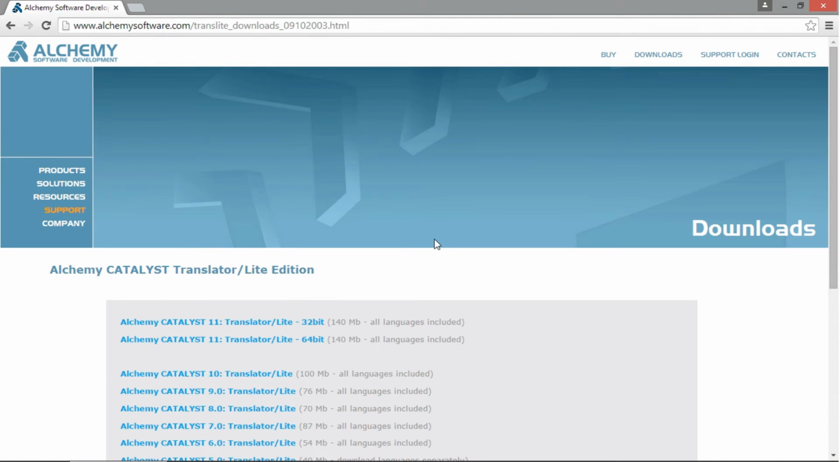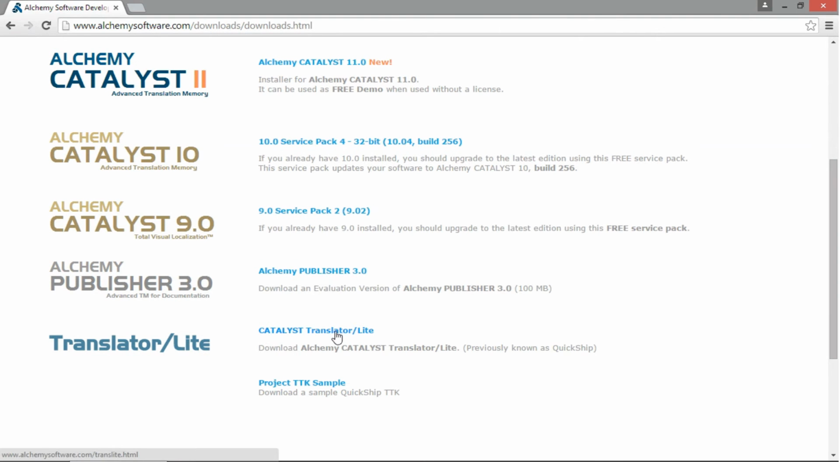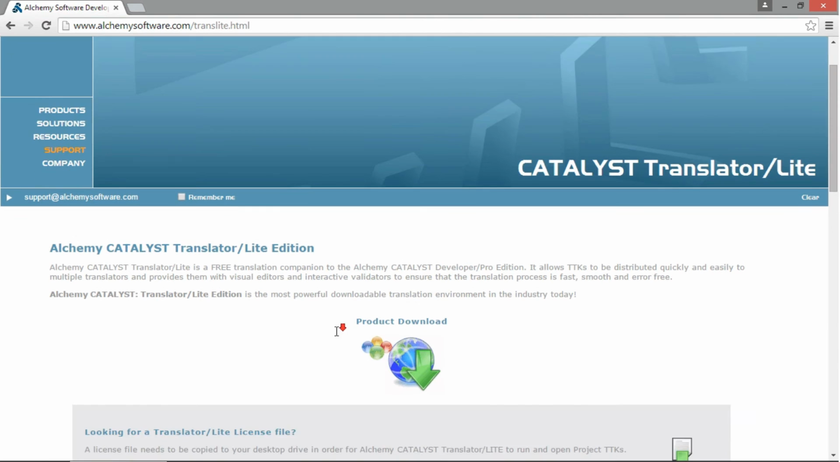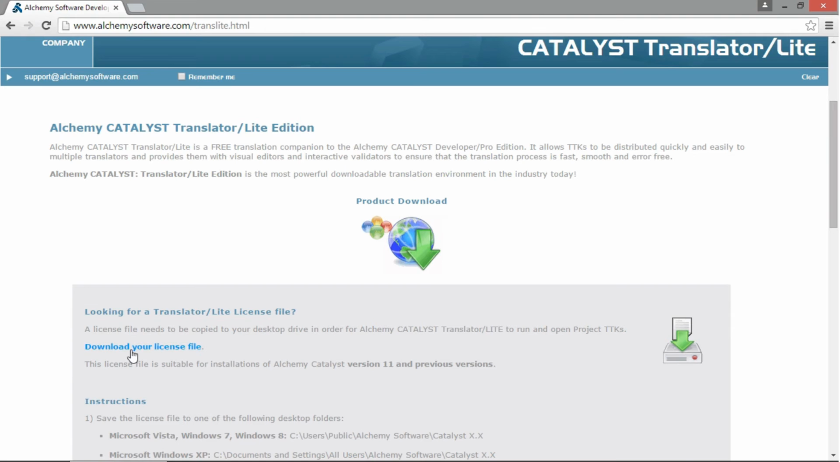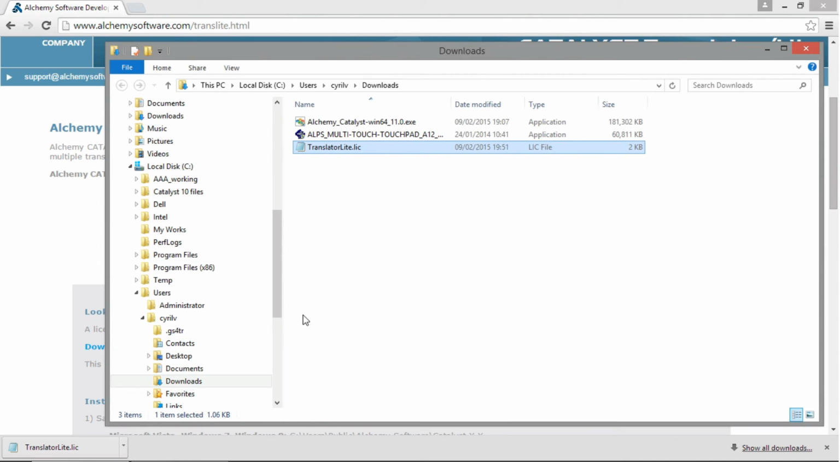The last stage is to get a free Translator Lite license file. Let's go back to the browser. Click the download link, scroll down to the Catalyst Translator Lite link, scroll down again, and click Download your license file. With the file downloaded, we need to copy it to a specific location on your computer to enable it. Click on the Show in Folder option in your browser to see the file in the folder it has been downloaded into.